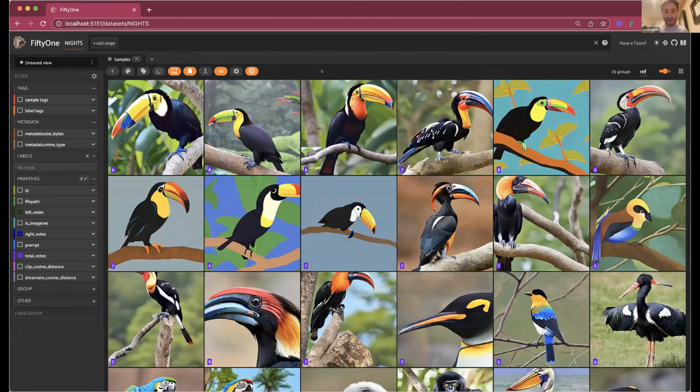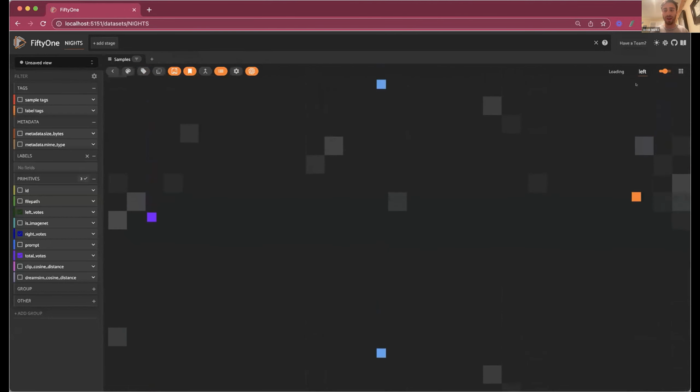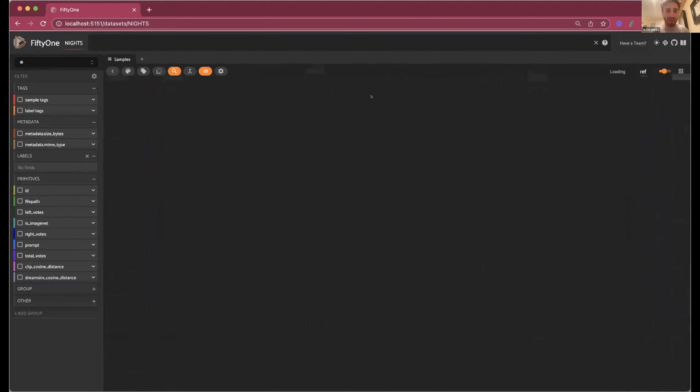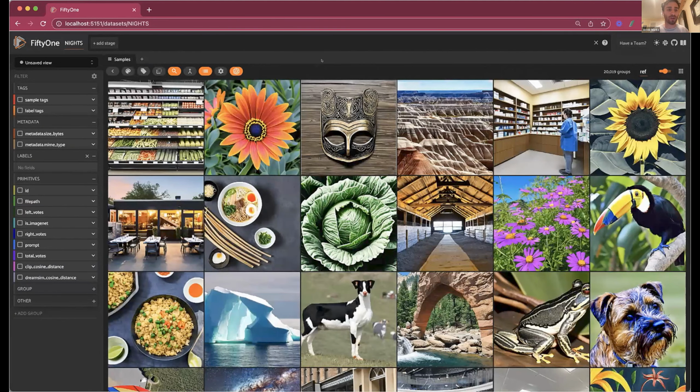So that looks a lot better. And these are just a few examples. You can click on whatever group slice you want. So here we're looking at, that's my bad on that one. But you can click on whatever group slice you want.